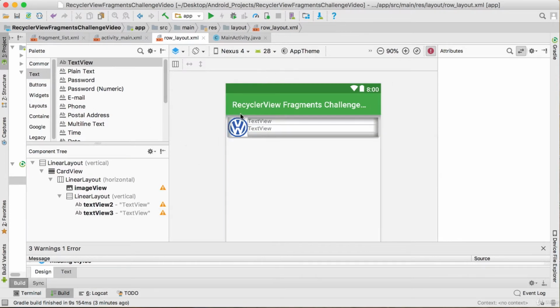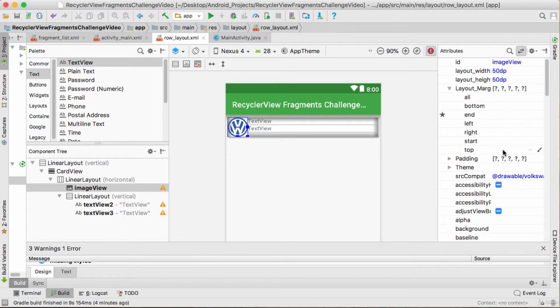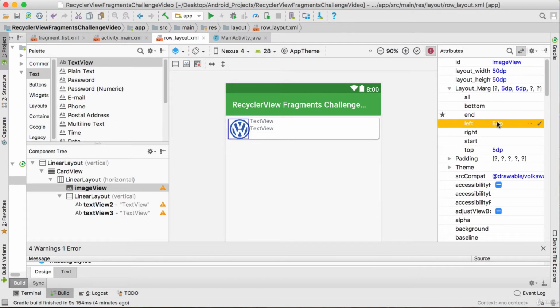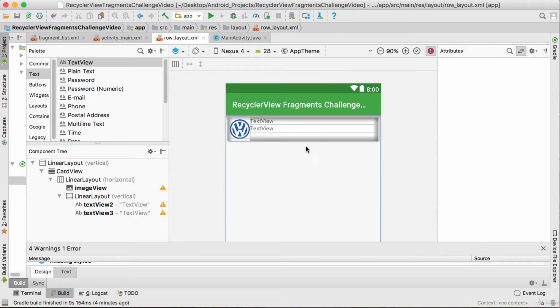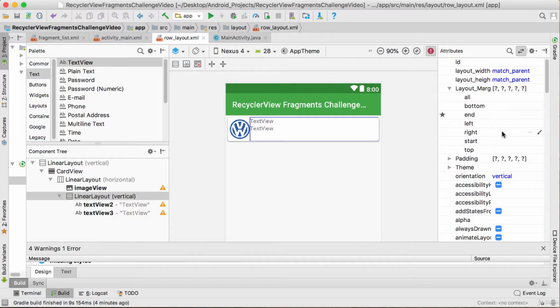Right, so now what I want to do is for this picture, let's have a layout margin at the top of 5, on the left 5, and at the bottom also 5. Okay, so that there's some space inside of the card view. Right, now for this linear layout that's vertical, let's also just move that linear layout, let's say a left margin of 5, just to move it up a bit.